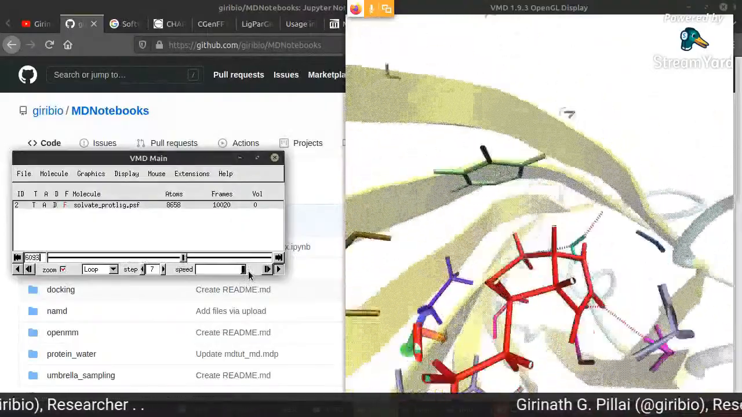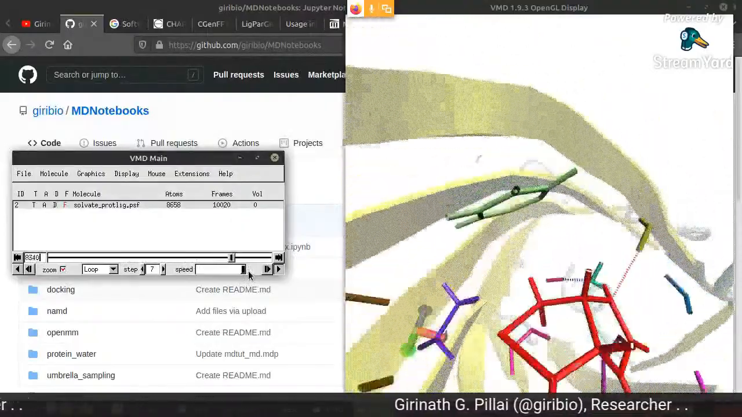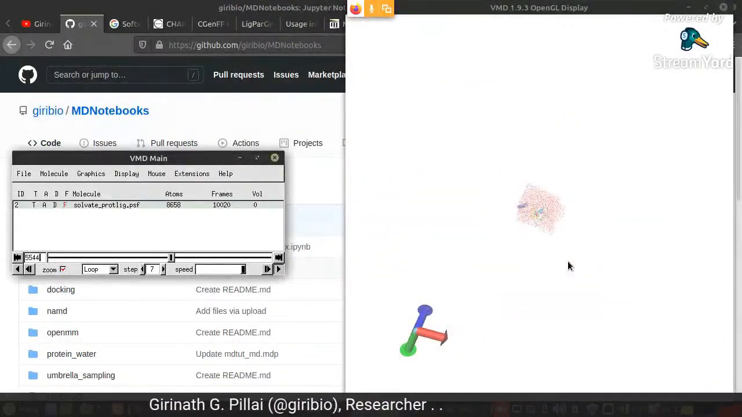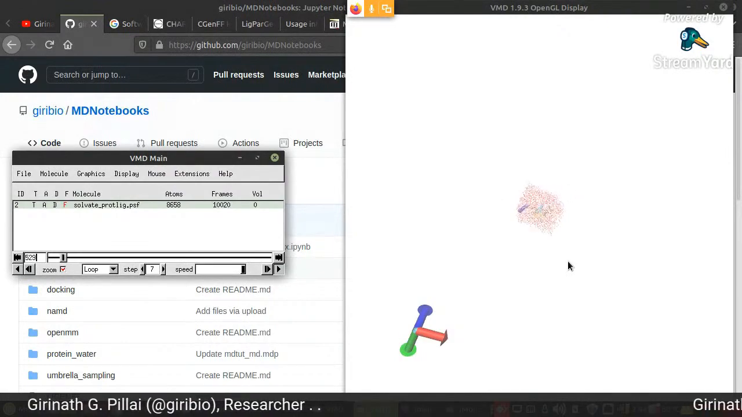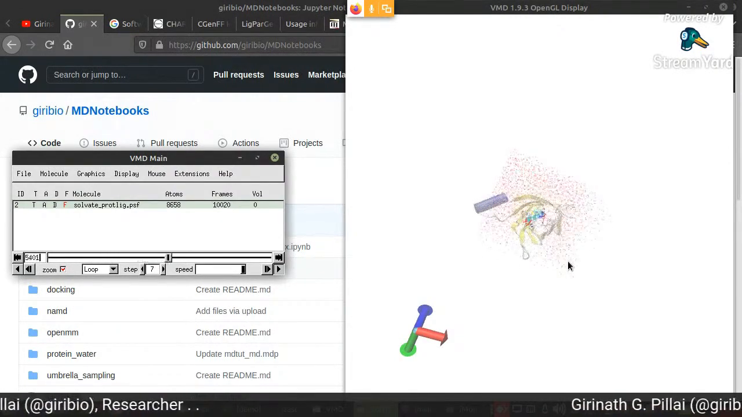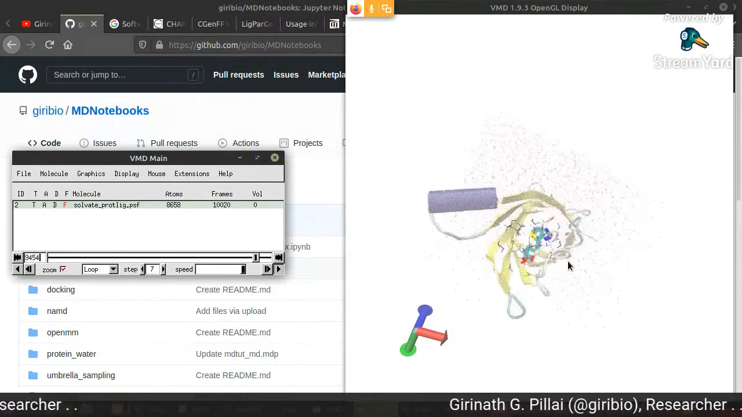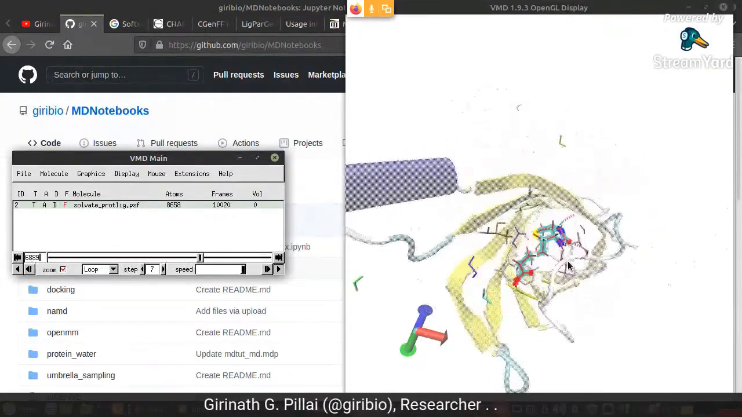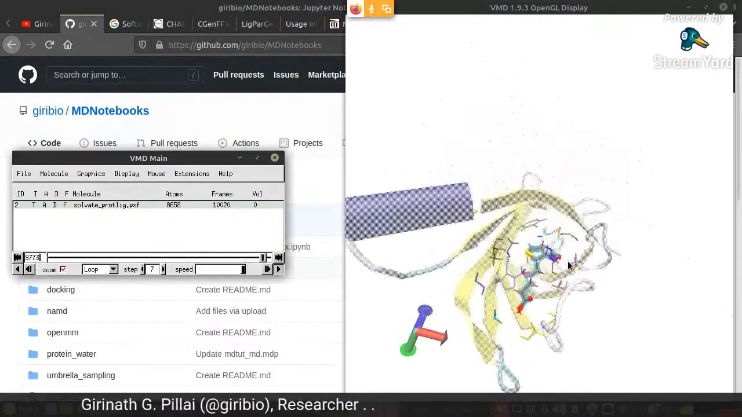So here there are 10,000 frames available. You can increase the speed, and you can zoom out and see the box there in the solvated state. And when I zoom in, I'm sure on your computers, if it is slow, it won't be easy when you try to do what I'm doing now.